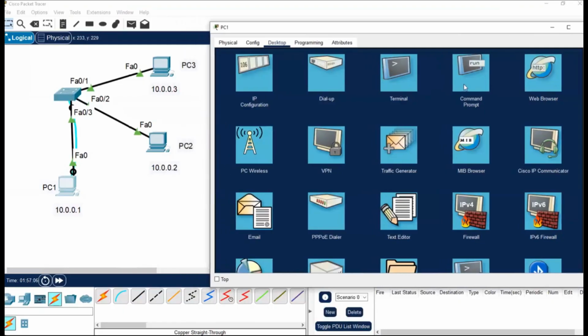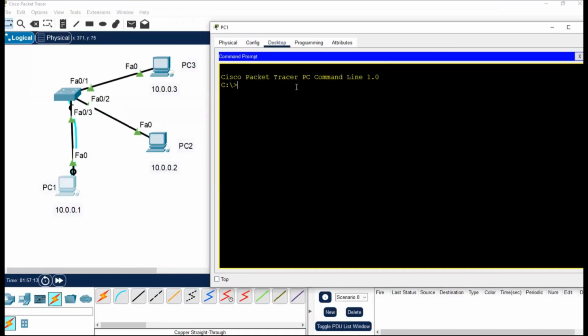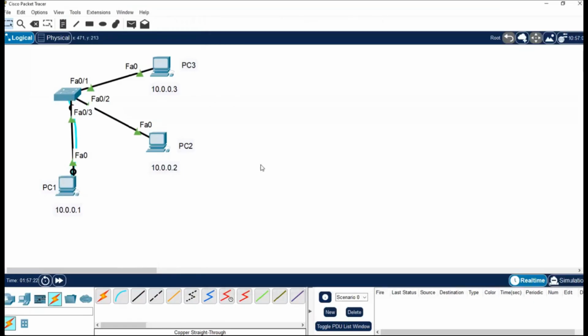What if I try to ping 10.0.0.1 to 10.0.0.3? We can use the command prompt for that and type ping. But I am not going to do this before. I am going to show something else, the power of Packet Tracer. Packet Tracer has two modes, a real-time mode and a simulation mode. We have currently selected the real-time mode, which is default. Now I am switching to the simulation mode.